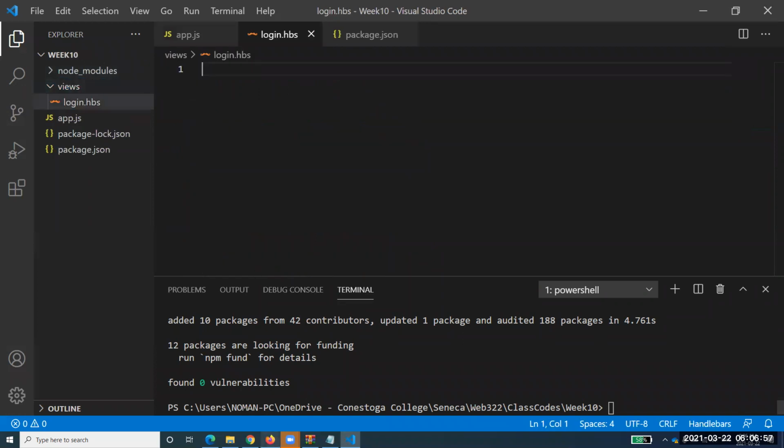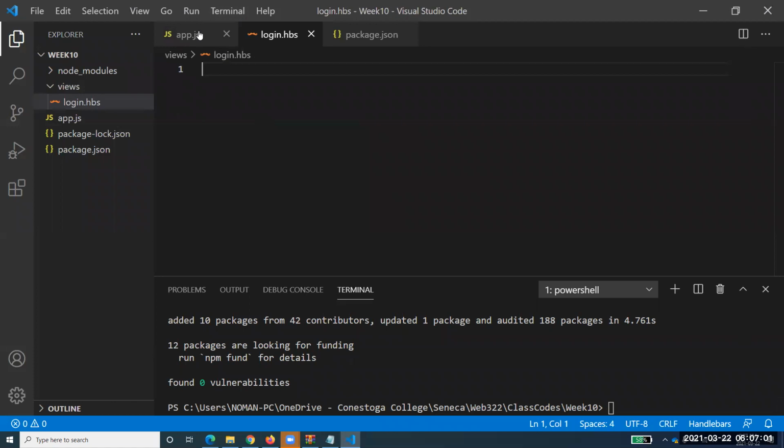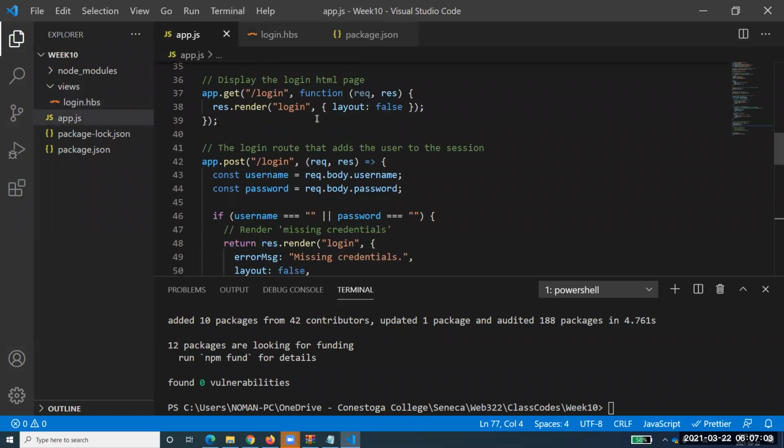I'll be creating this login.hbs, and of course it will be giving that. So first of all, let's discuss that. All right. So now I'll be creating this login. Layout is equal to false. You remember that we are not defining a default layout for this HBS. So that's why we are doing layout false.